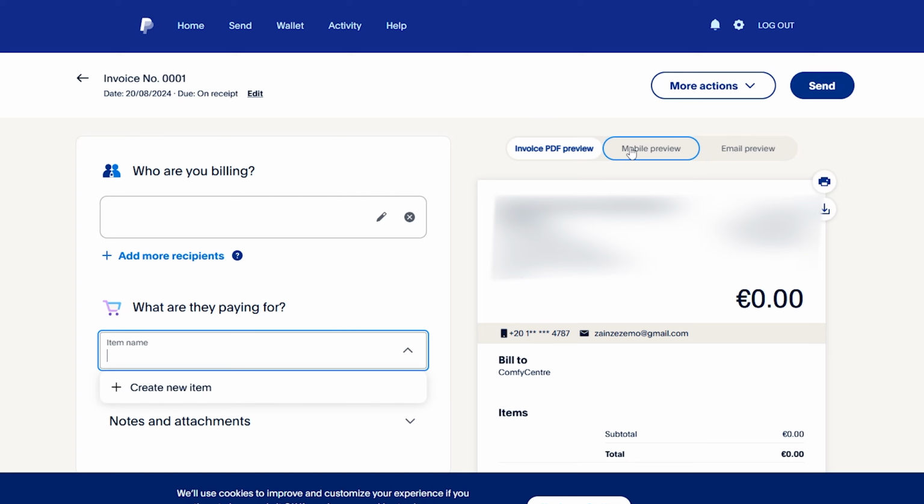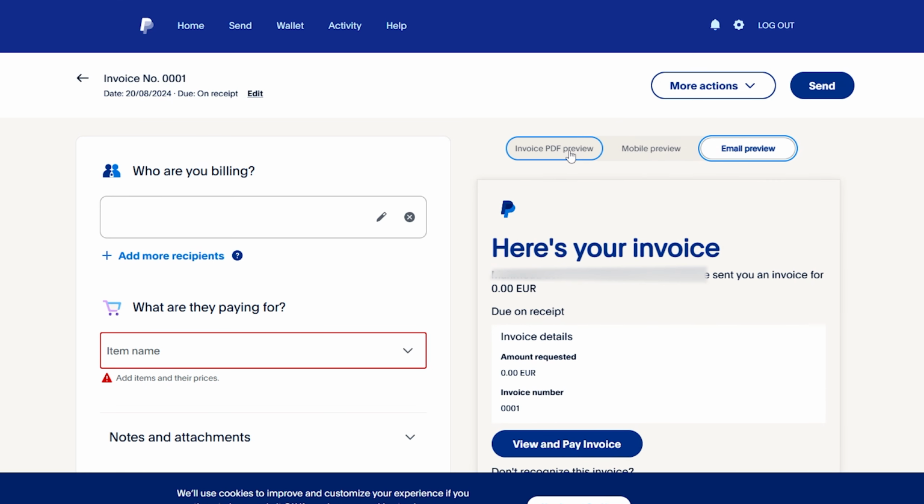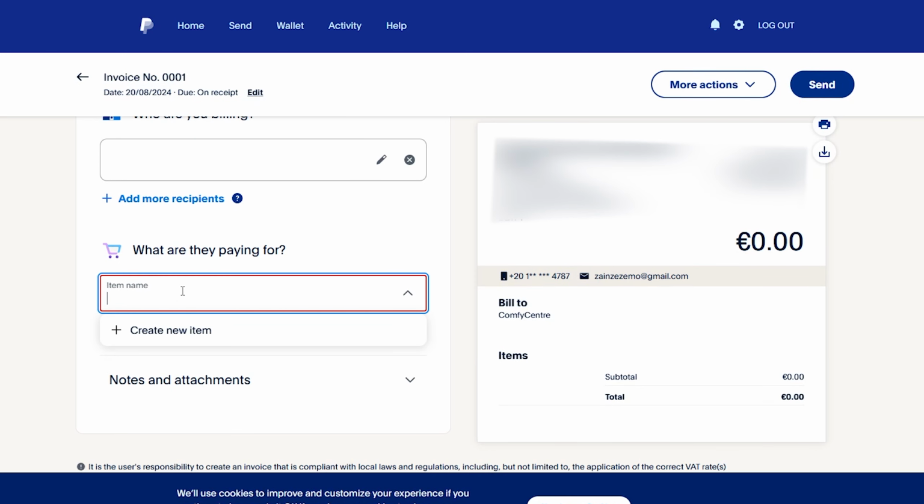And here on the right side, you have three options. You have invoice PDF preview, mobile preview, and also the email preview right here. So now I'm going to go to the invoice PDF again, and here you have the download option. You can simply download the sample of your invoice, or you can simply print it by using this option right here. Now you can simply create an item that you are going to pay for.